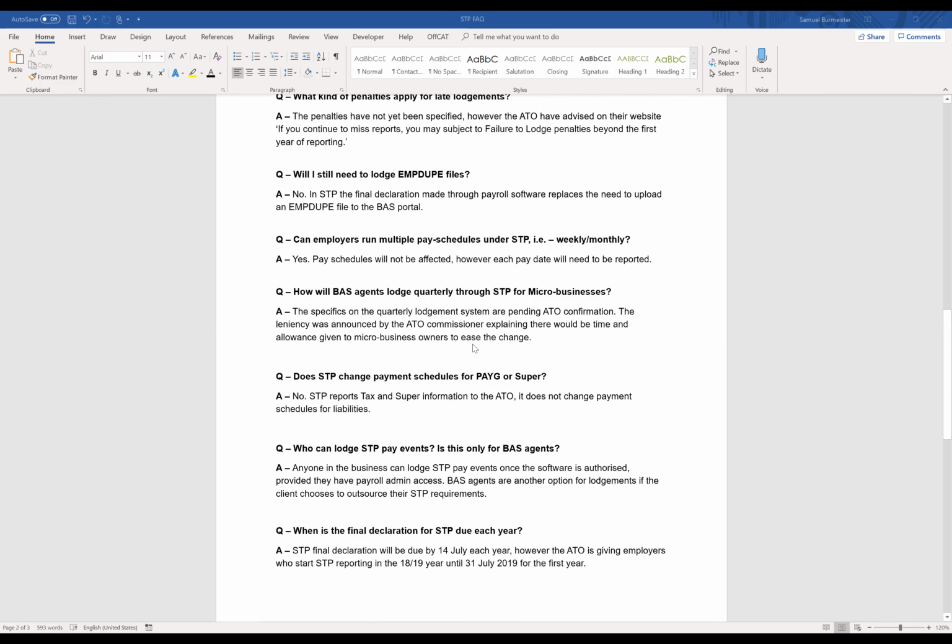Multiple pay schedules. This will not affect STP. You can still run multiple pay schedules. However, keep in mind each pay date will need to be reported. So if you're doing weekly, fortnightly, and monthly, for every one of those pay dates, you'll need to report the pay event either the day before or on the day of payment.